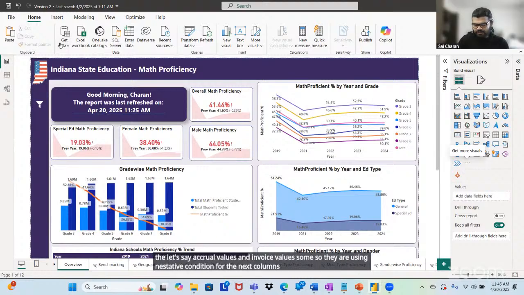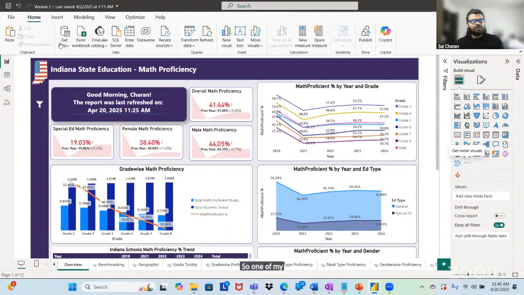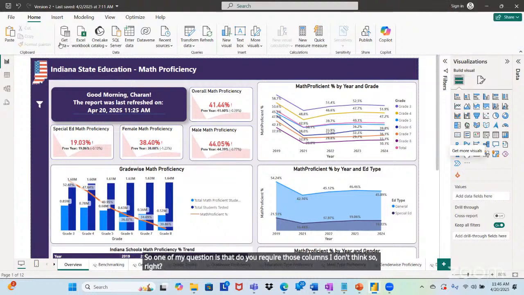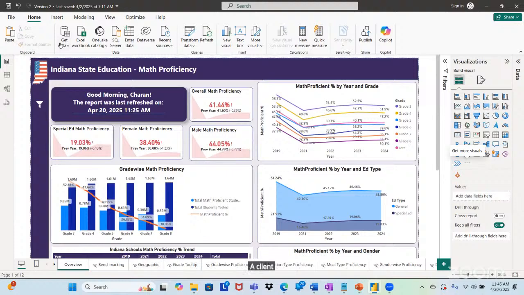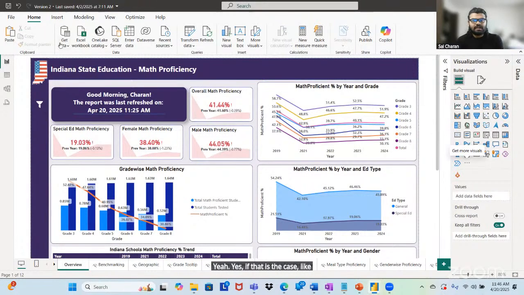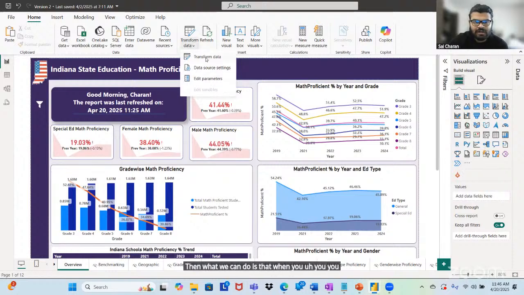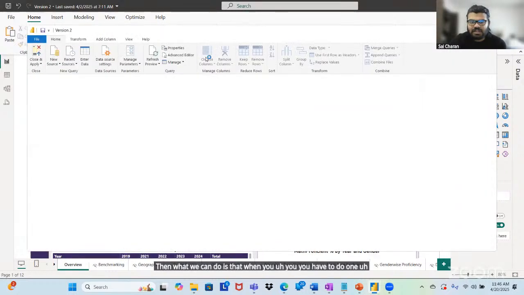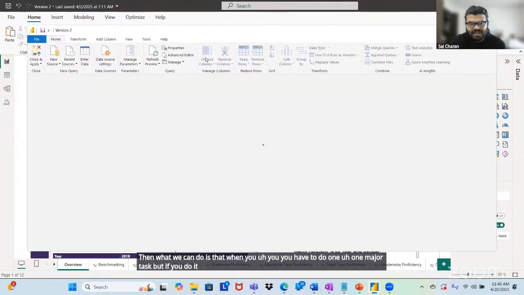So one of my questions is, do you require those columns? I don't think so, right? The client requires that column, but for my calculation I only require columns A to N, till N. If that is the case, Abhishek, then there is one major task, but if you do it one time, that will be enough.